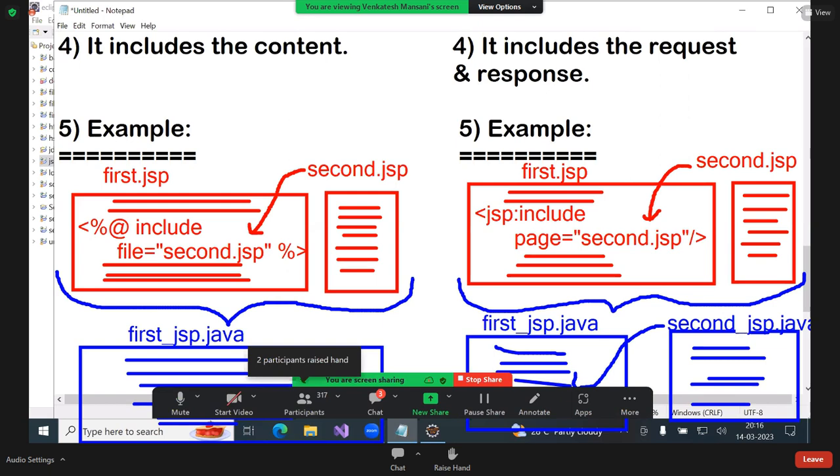So here it is directive, it is action. It is just a total content included. Here request and response included. When it is included, whenever request comes, it is included, because two separate JSPs, two servlets created. When the servlet is included, whenever request comes. But here already one servlet prepared. While translating only one servlet, it is one time only included.